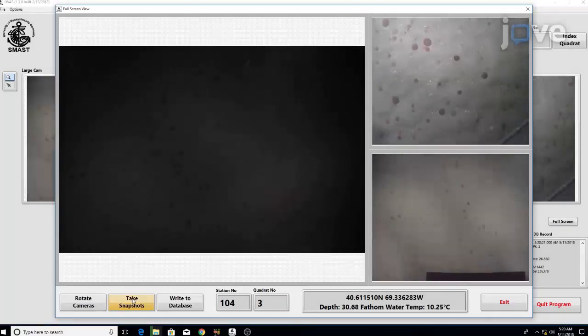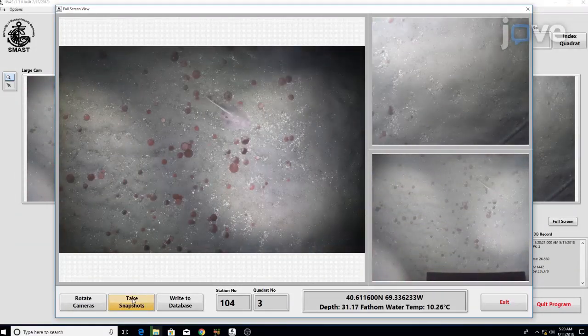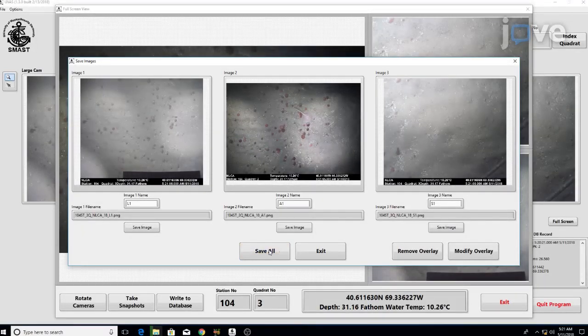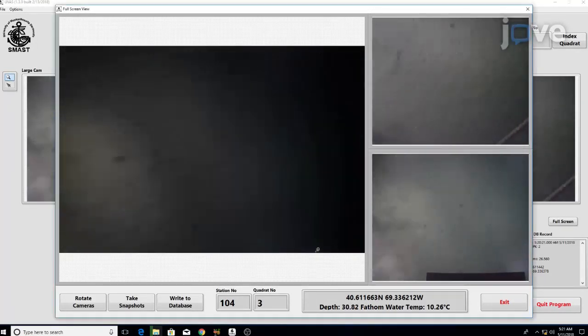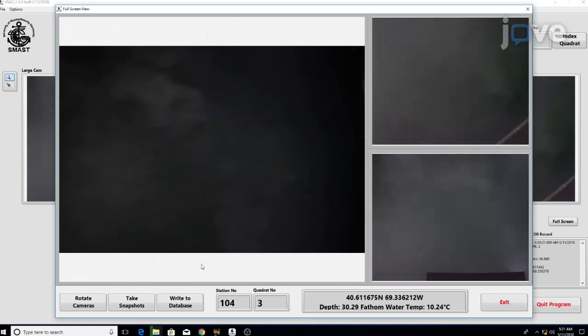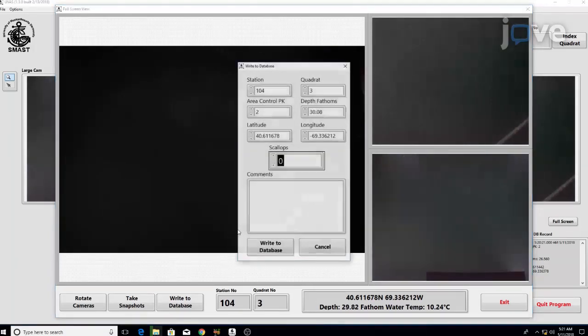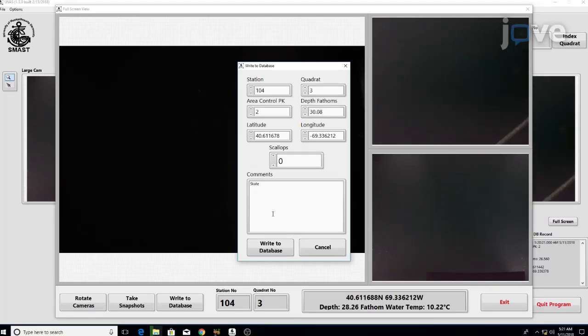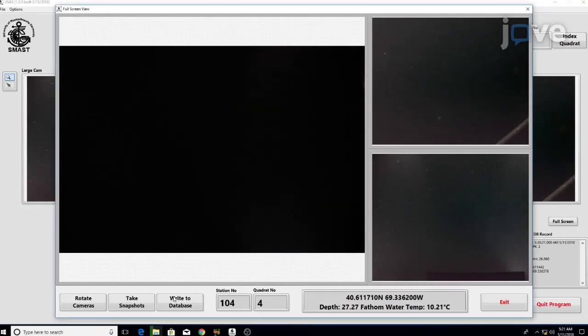Click Take Snapshots when a clear view of the seafloor appears, then click Save All to capture a still image from all camera views simultaneously. Then, click the Write to Database button. Enter the number of scallops seen in the digital still camera image in the scallop count box, and type any comments into the comments box. Click the Write to Database button to write the data about the quadrat as a row in the field database.